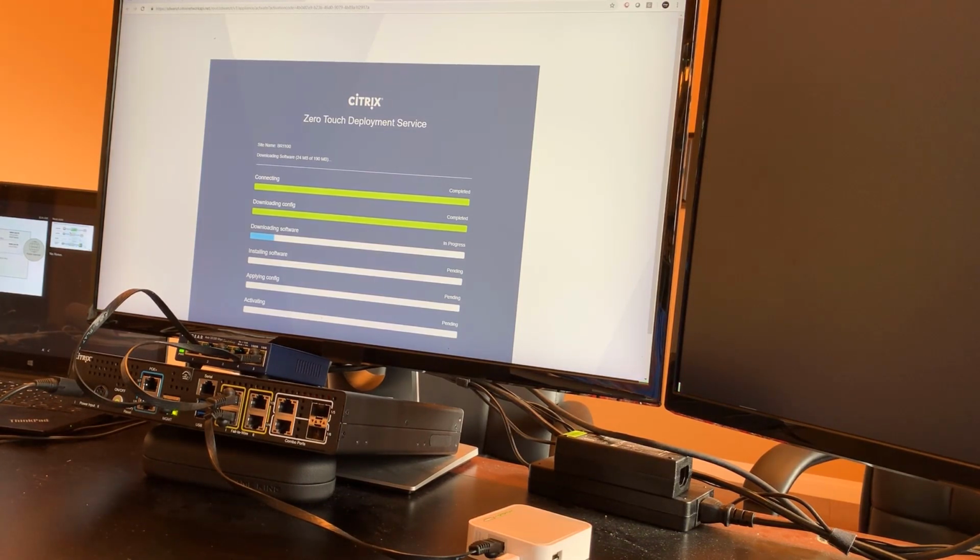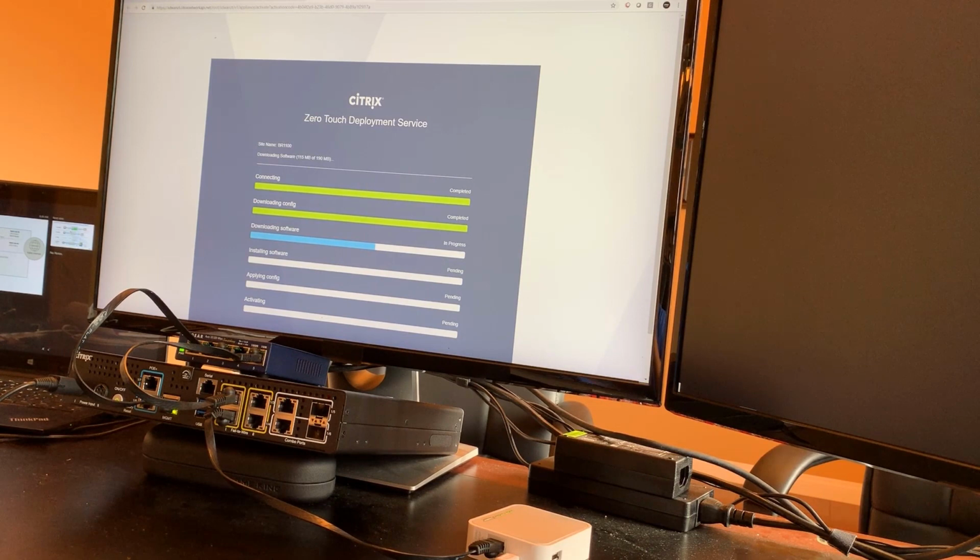From the activation URL, we can see the success of that call home attempt. After successfully connecting, the device will download its configuration package and any software that may be required to join the existing SD-WAN overlay. Once the software is successfully installed, the configuration will be applied and the device will be activated.